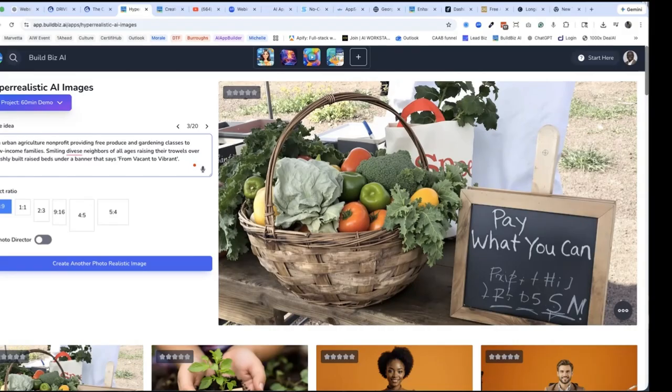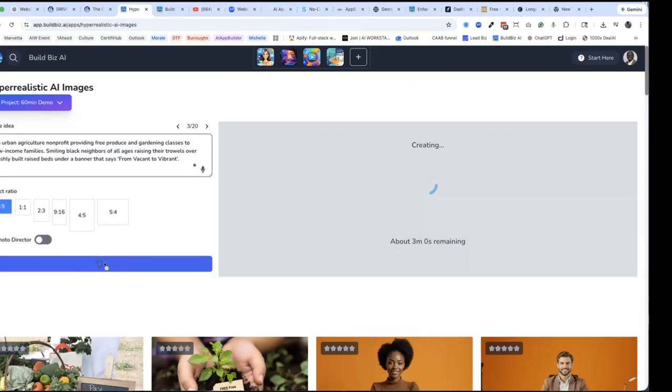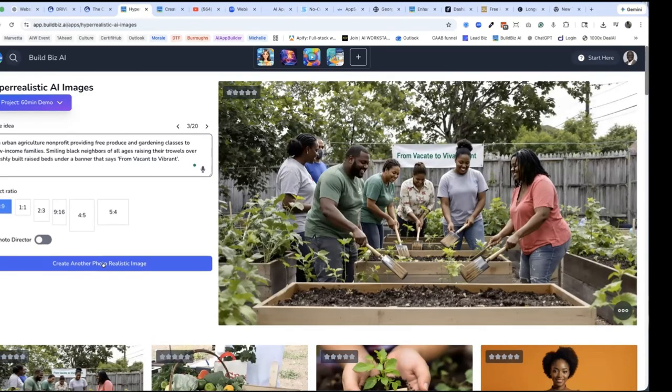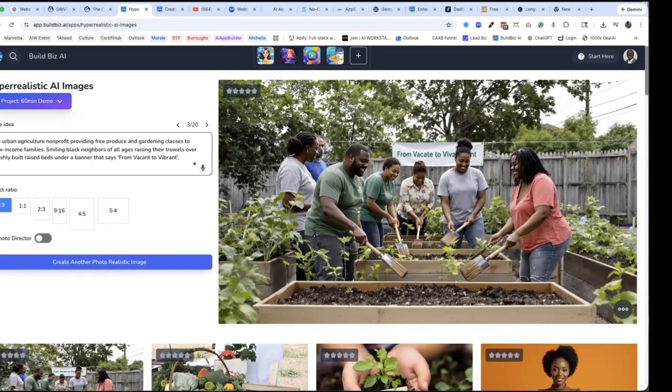So it'll give you more than one race and ethnicity. You could be even more specific, smiling black neighbors. This is an AI tool. It works for you. You can tell it, I want Asian, I want Latino, I want whatever you want. You can say diverse if you want a variety of people. And so you can tell it what you want and it will deliver. And you can get as granular as we talked about in the create method.